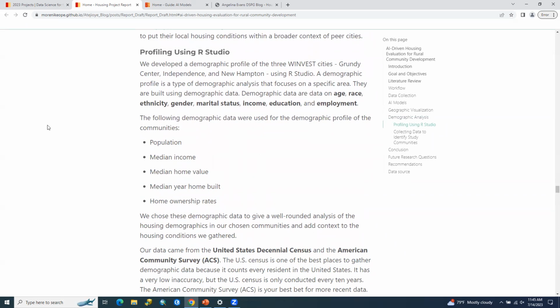Independence, and New Hampton. So a demographic profile is a type of demographic analysis that focuses on just one area. And it's built using demographic data, and your options for that data are data on age, race, ethnicity, gender, marital status, income, education, and employment.